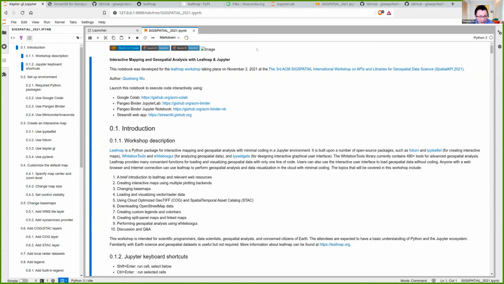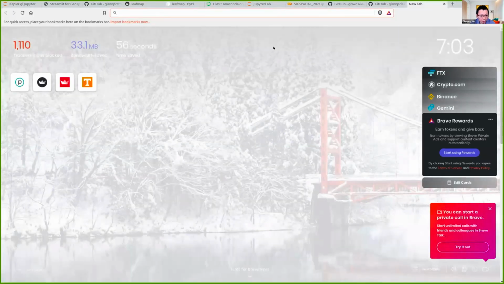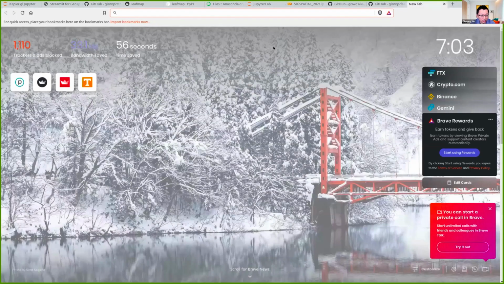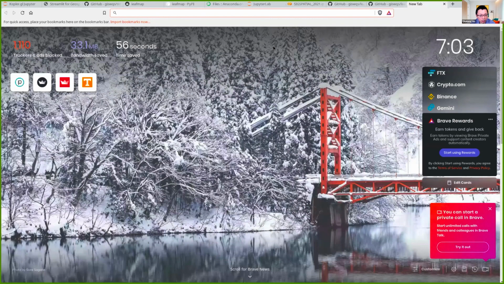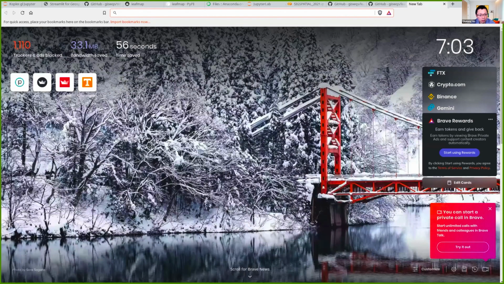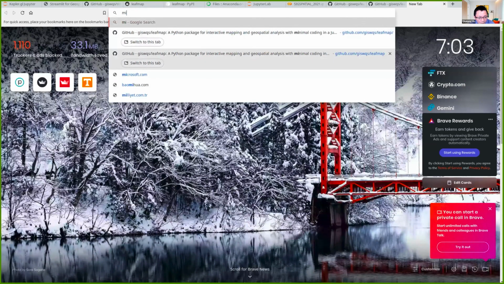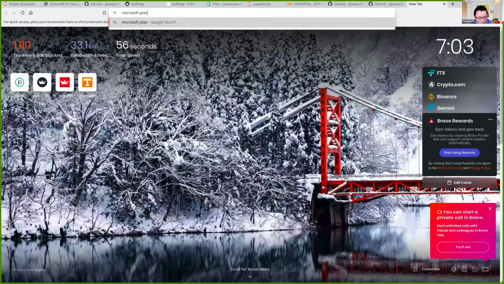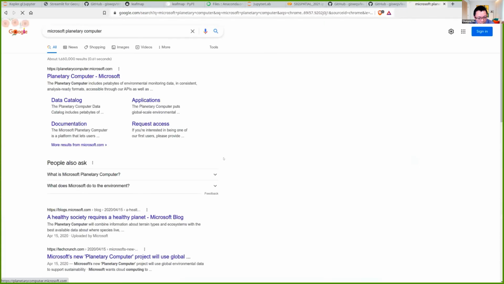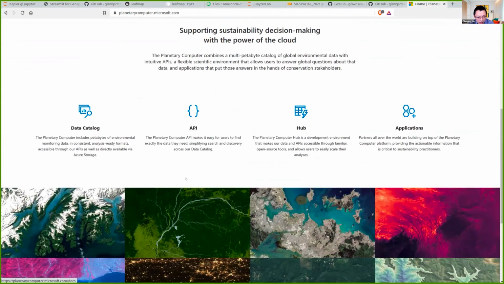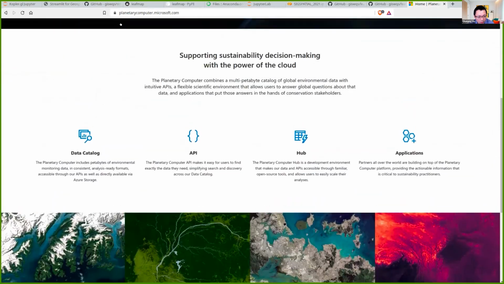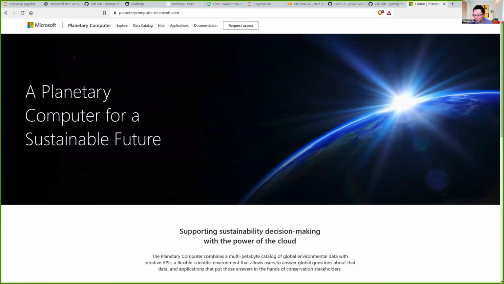This package has actually been adopted by Microsoft Planetary Computer. The package has been pre-installed in their JupyterHub environment. So if you use this cloud computing environment, you can use Leafmap directly in there to load and analyze data. If you have access to it, you will be able to use that.